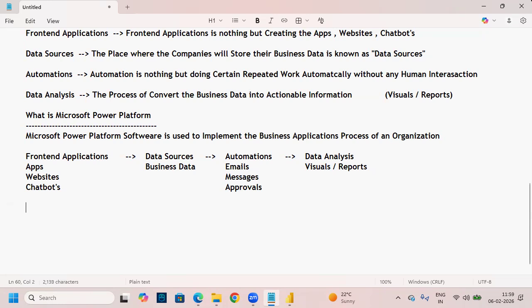Power Platform is not a single software. Power Platform is a collection of softwares. What are the different softwares we'll have? Let me list out all those.